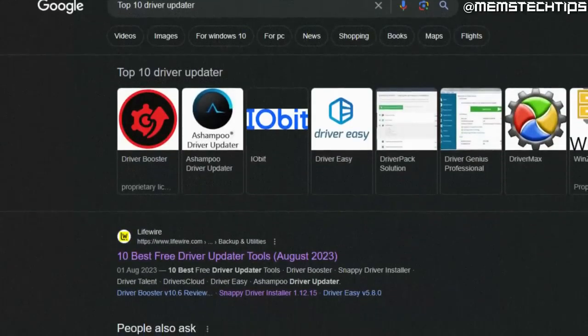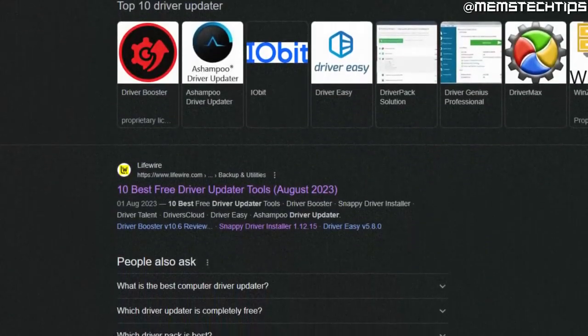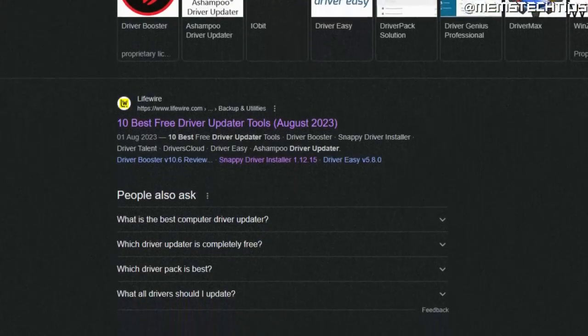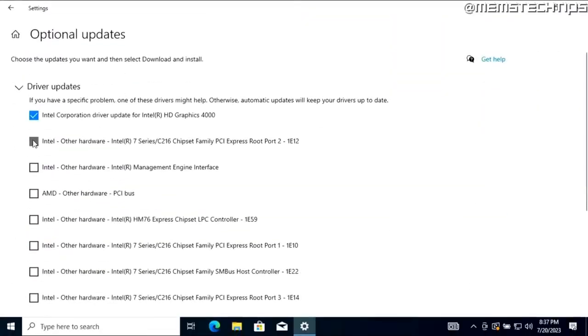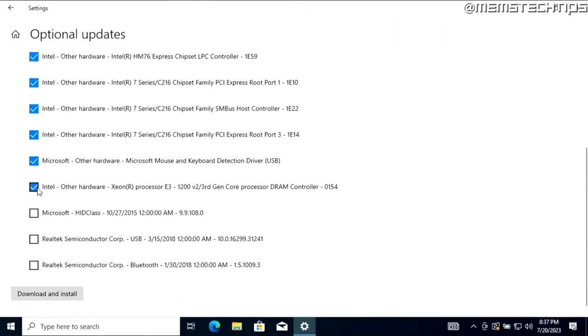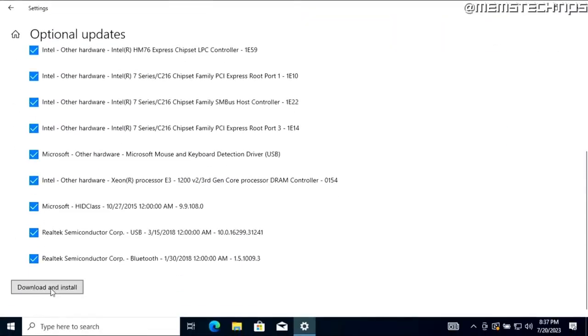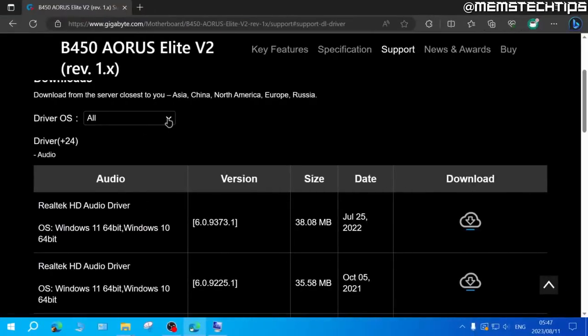Now lastly, you can also use third-party tools to install drivers on your system. I prefer not to use these tools, so I'm not going to include them in this video. I wanted to explain how you can install drivers using Windows Update, and if Windows Update can't install the drivers for you, then you can download and install these drivers manually.